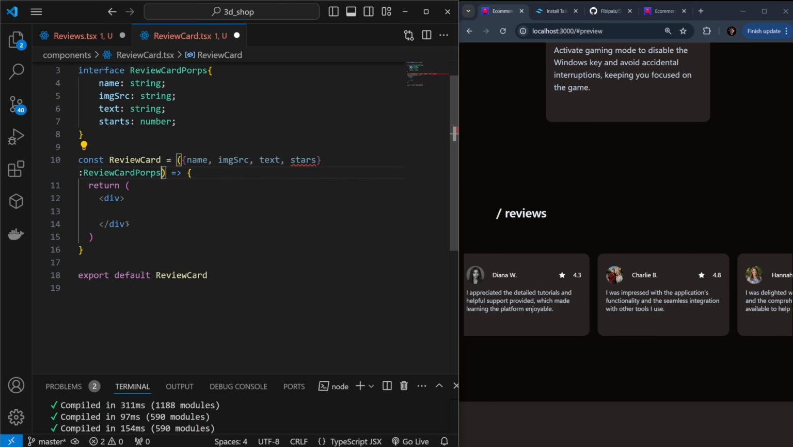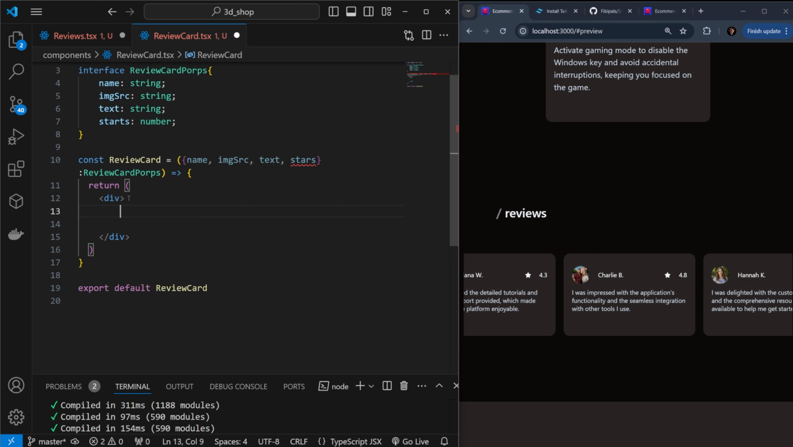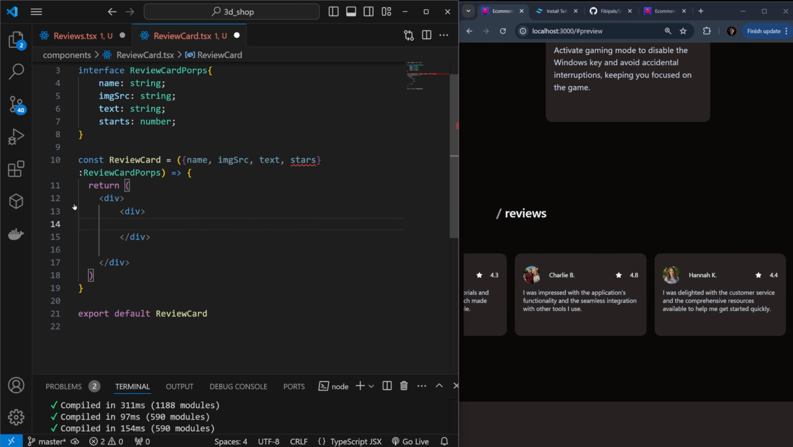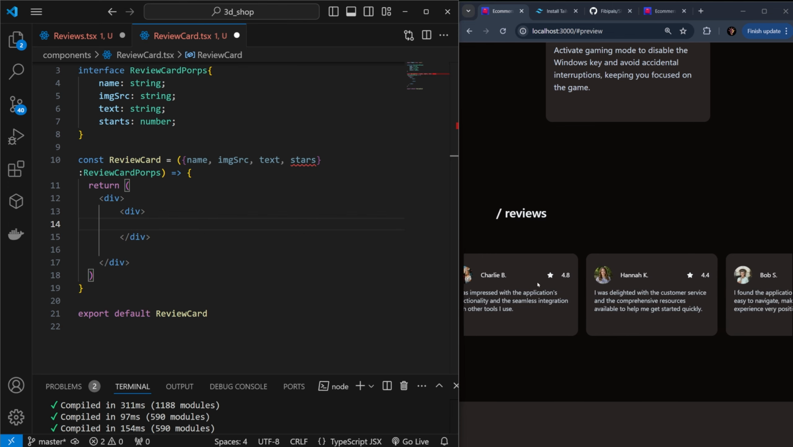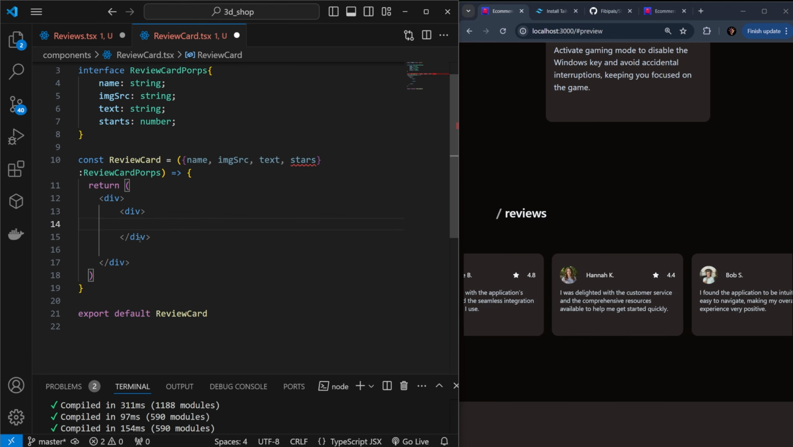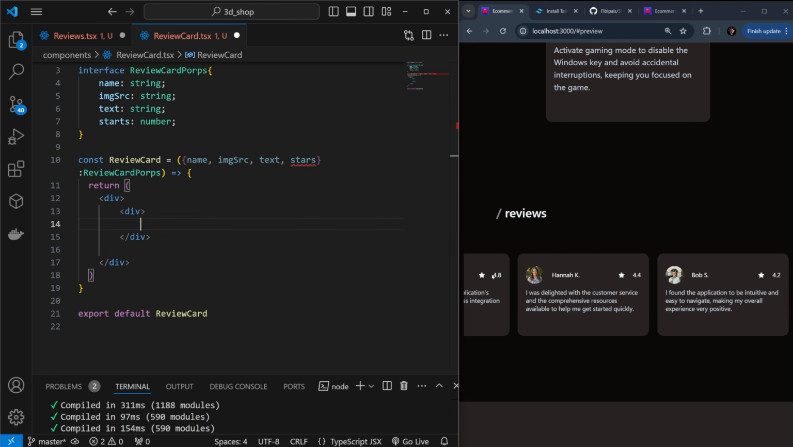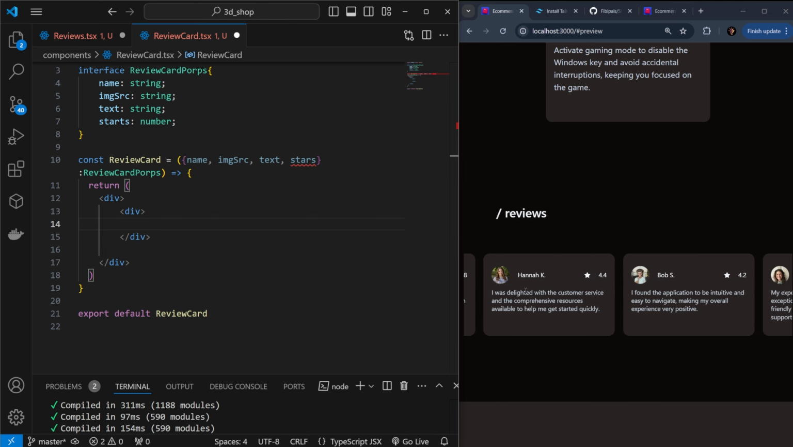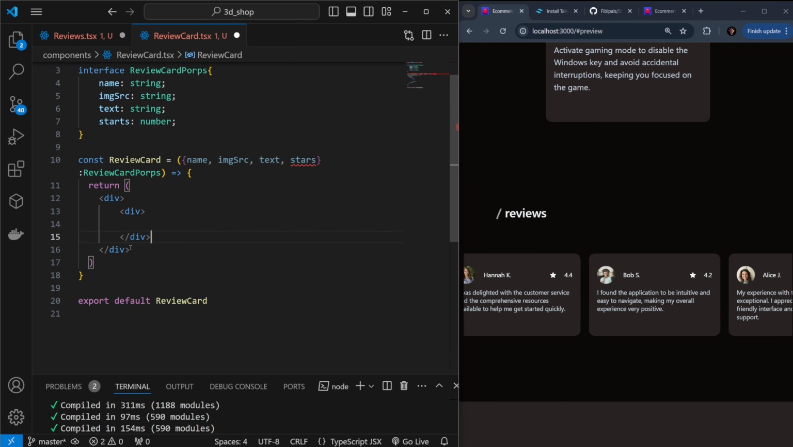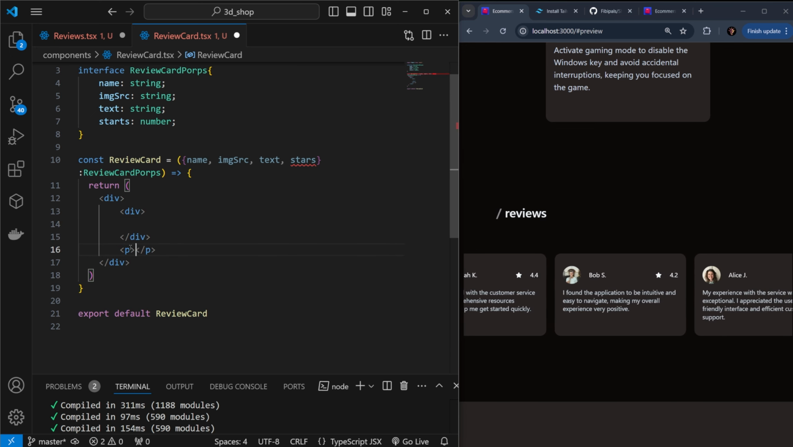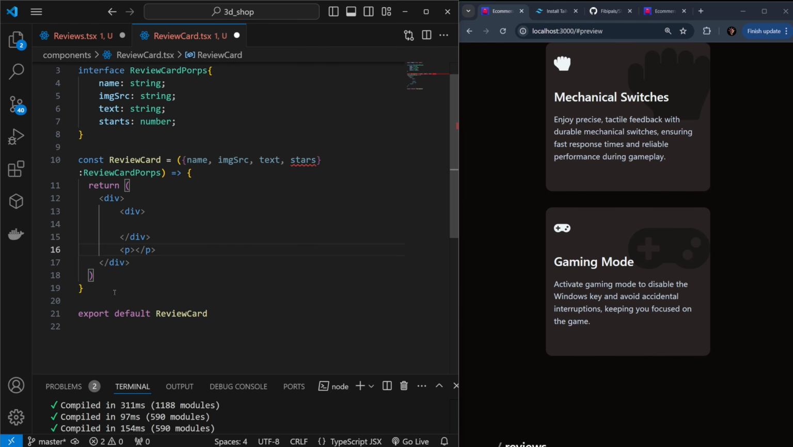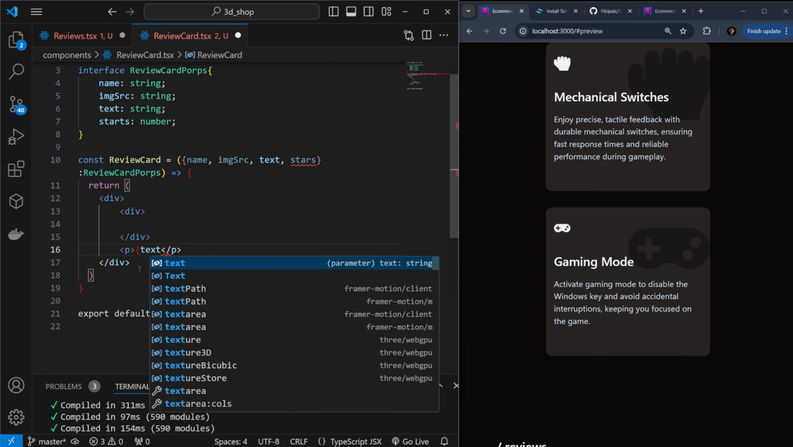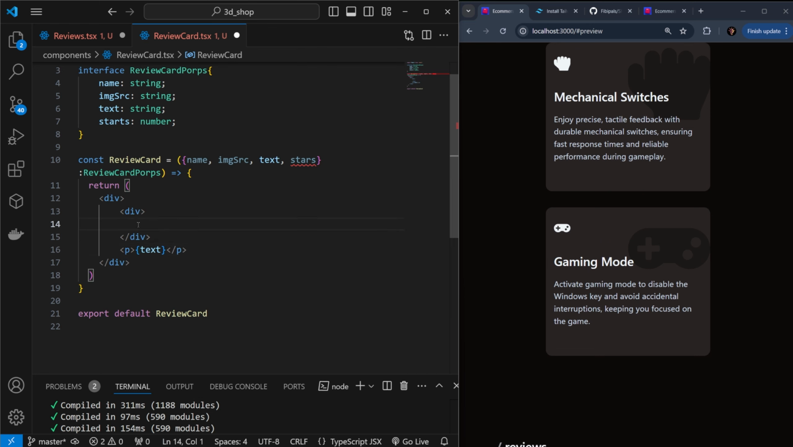And then we need to go inside this div and create one more div inside. So in this div, we will be storing this image, this name, and these stars. And under this header, we need to render our review. So under this div, you can add a p tag, and inside this p tag, let's render the text of our review. So like this.